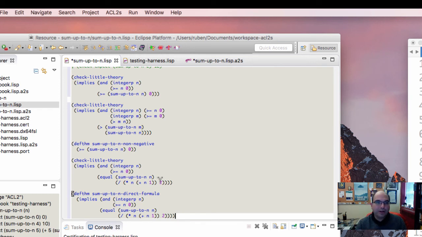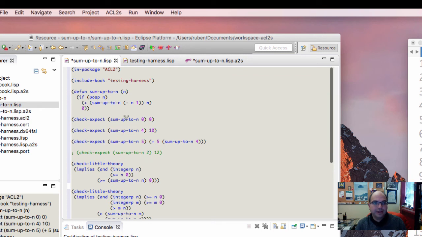Okay. So what I'm going to ask you to do in the assignment is I'll ask you to write some code like this function right here. Okay. Give me some unit tests. The unit tests are always using check expect. Okay. Give me some little theories, and we check those with check little theory. And the little theories are properties that you think are true, okay? And don't forget to add lots of statements in the implication. So you can say, I expect this to be true, but my inputs really should only be integers, or they should only be integers between 1 and 10, or whatever is applicable, okay?